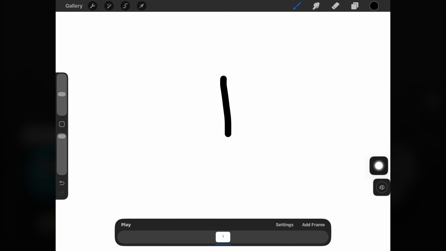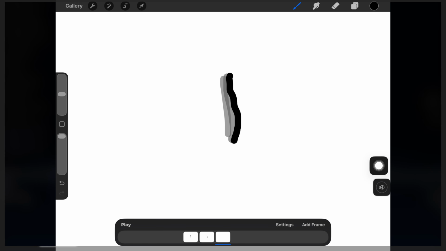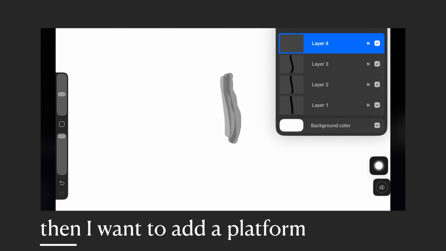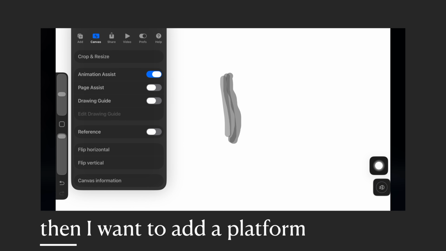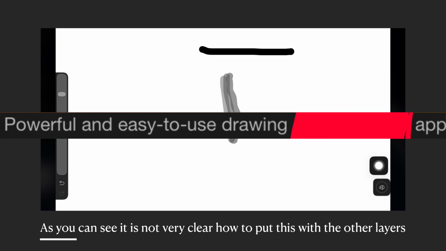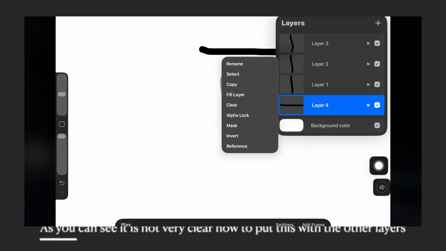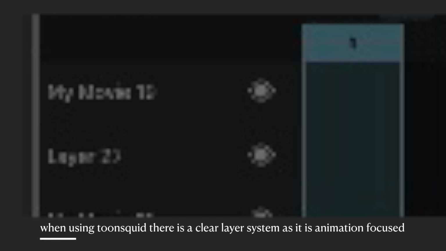My main problem with Procreate was just that it didn't have a good layer system. You had to add each frame individually and put them together as a layer, but it wasn't really meant for animation. It was meant for drawing. It's a drawing app, not an animation app like ToonSquid. So I switched to ToonSquid quite quickly after experimenting a bit with Procreate.